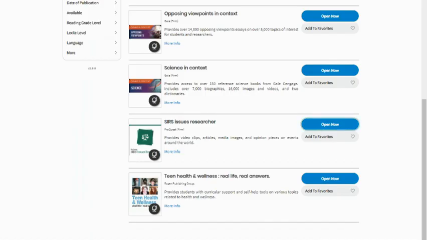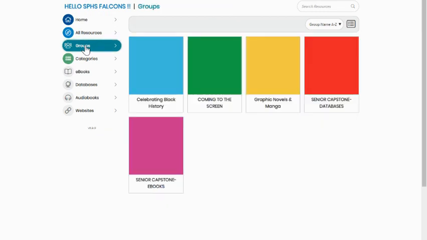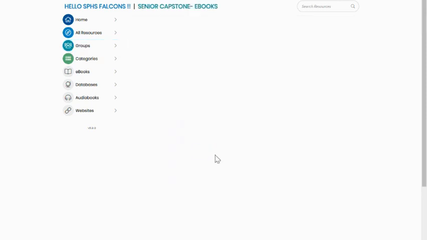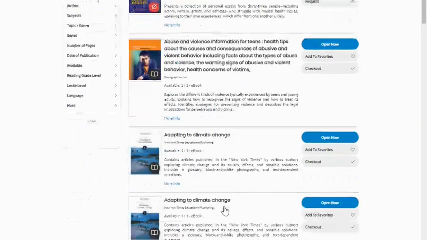Now we're going to go back to our Mac and VIA page. The second thing I put together for you. So remember, it says Severna Park High School up top, hello SPHS Falcons, and then again on the left, home, all resources, groups. If I click back on groups, the second thing I put together are the ebooks. So it says Senior Capstone ebooks, and it's pink. If you click on that, they come up in alphabetical order.